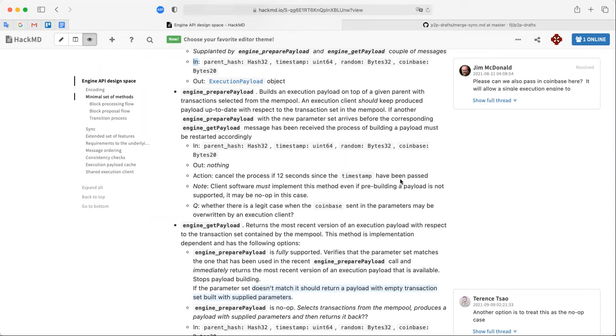I think it's technically stateless. I definitely see where you're coming from with it being stateful, because anytime you have an "a then b" situation, it generally looks stateful. I'd push back slightly, just because the get payload actually contains the exact same information set, and so the prepare payload is more of a warning that you can choose to heed or not. It's saying, hey, I'm going to be asking for a payload later with these exact parameters. Feel free to start working, because when I ask for it later, I'm going to need it right away. And the execution client can choose not to do that.